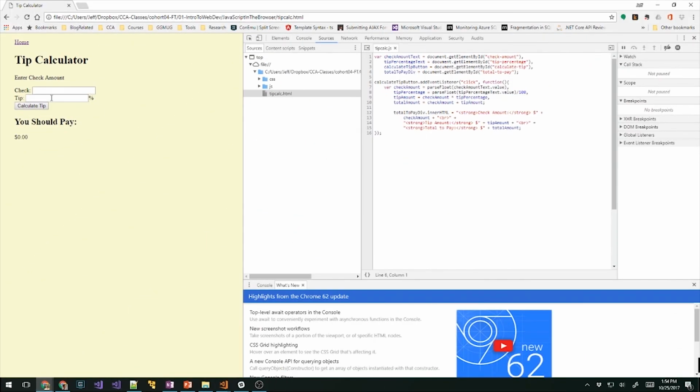Let's come up here. Now we're going to say, let's say the check was $10 and I want to give a 15% tip. The check amount was $10. Tip amount was $1.50, so the amount to pay is $11.50.